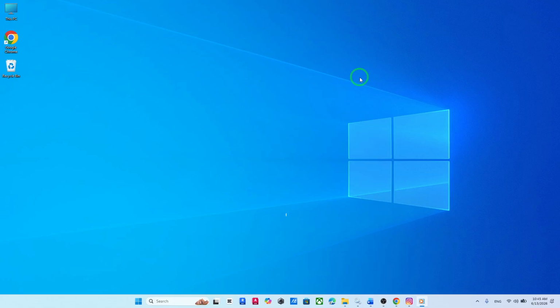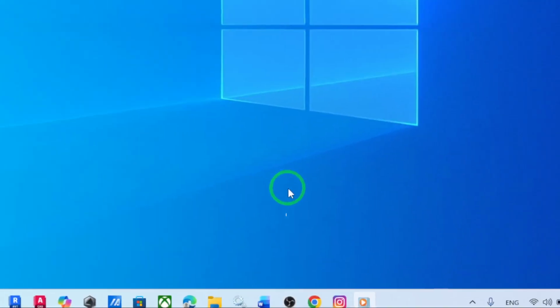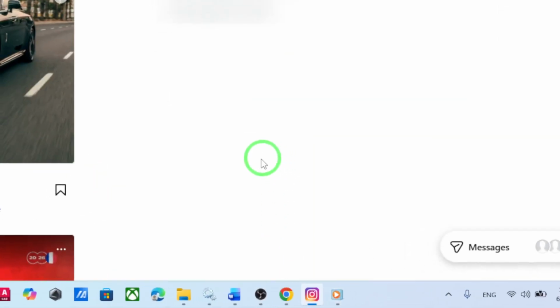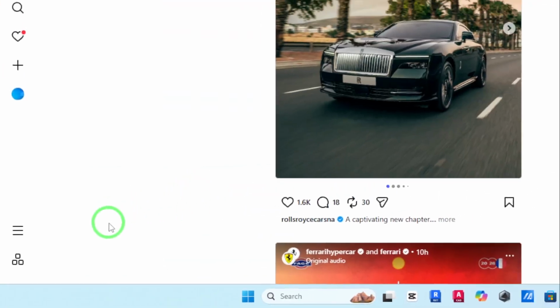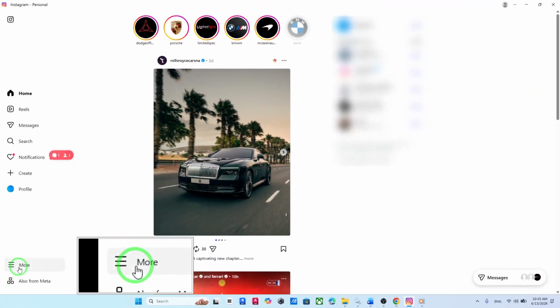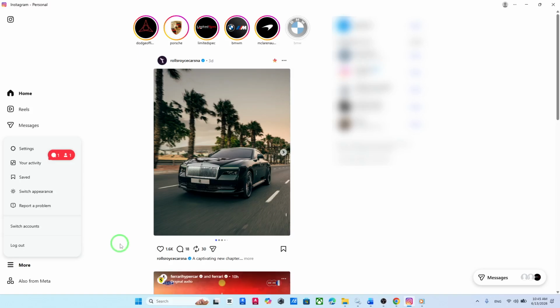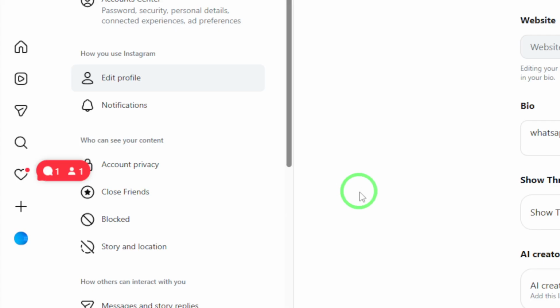First, go ahead and open the Instagram app on your PC. Make sure you're logged into your account so you can access all your settings without any issues. Once you're inside the app, look toward the bottom left corner of your screen. You'll see three horizontal lines. Click on those lines to open the main menu. From there, find and click on Settings. This will take you to the section where you can customize how Instagram behaves for your account.